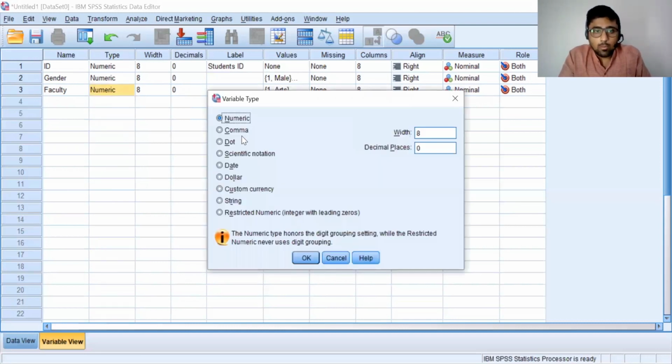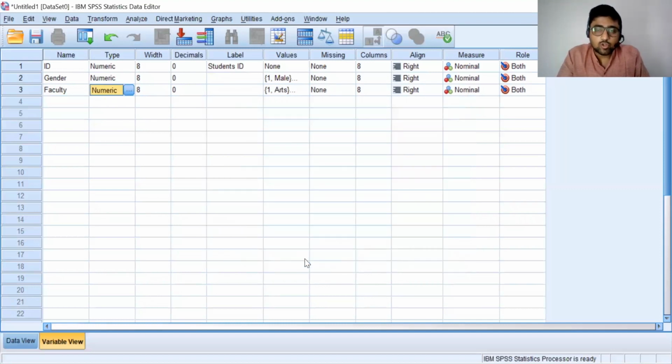So here we have comma, dot, date, dollar, string. So if I assign the alphabet to each category, then that variable is a string variable. So here I can change the type of the variable. Since we are assigning the numerical values to each category, the variable is a numeric variable.